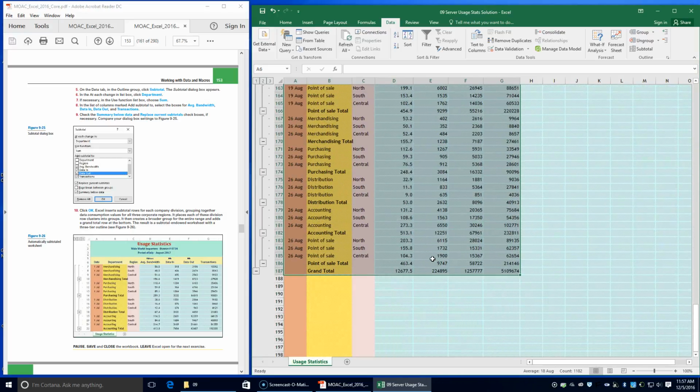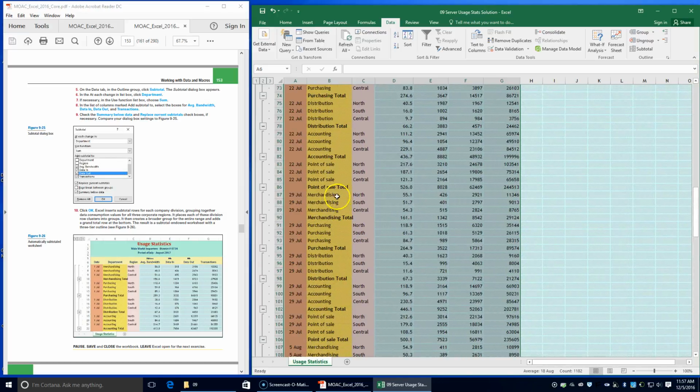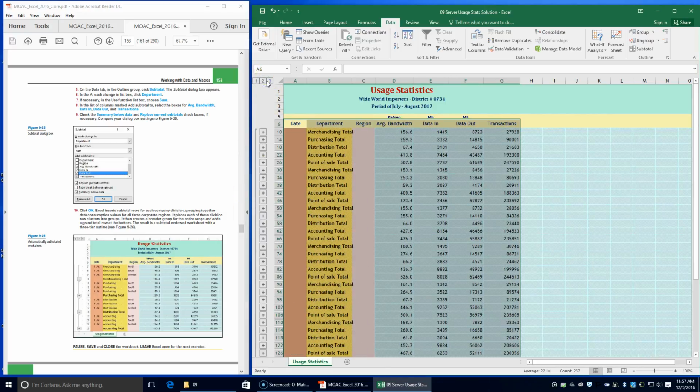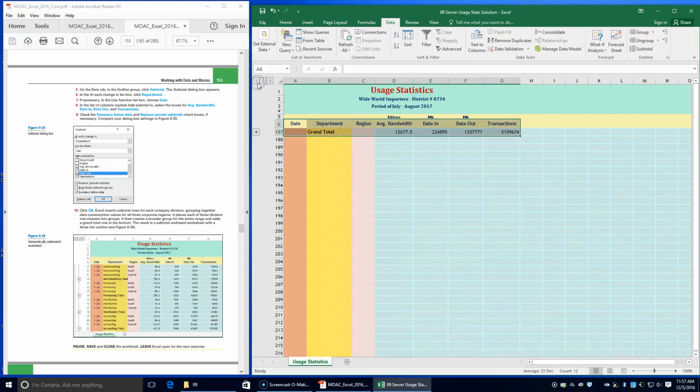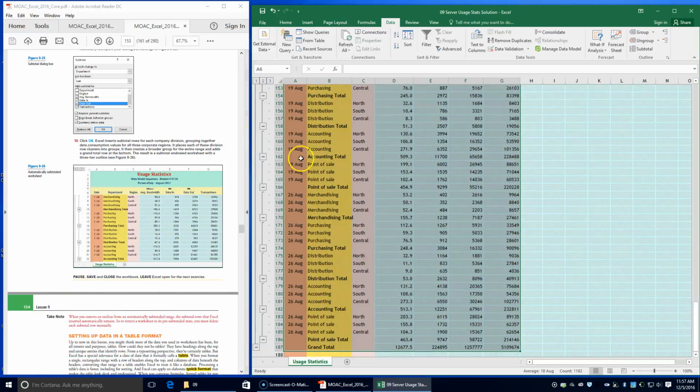Okay, so it added in our grand total at the bottom, and it added all these different tiers of outlines. As you can see right here, if you click on the 1, 2, and the 3, you can see that there. It says to pause, save, and close the workbook. So save, close the workbook, and we're going to leave Excel open.